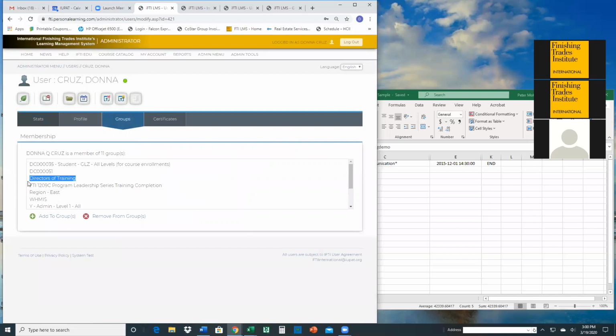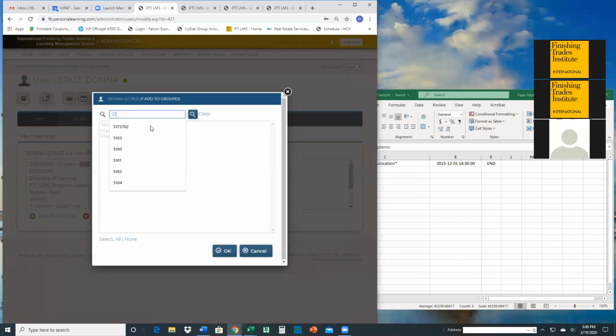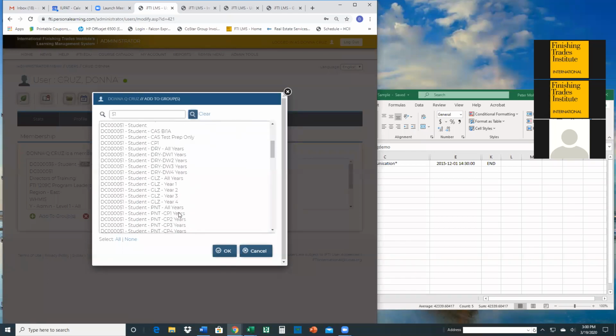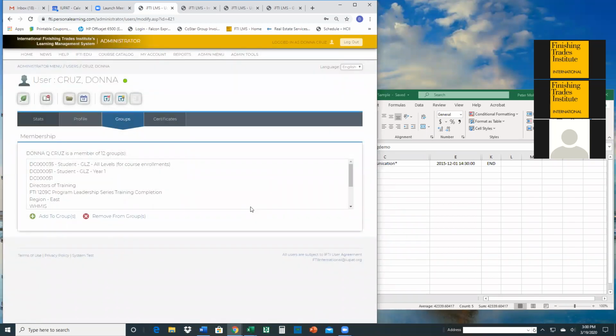So I'm part of the directors of training. I get all the curriculum if I'm part of that group. So if you've set up your groups where you assign multiple courses per trade or per level, then I can just add myself to a group, or you add that member to the group. And say if I'm from District Council 51, and the groups are set up with multiple enrollments, I can just select student glazing 1 and click OK. And then that's it. Whatever the setup for District Council 51 Glazing 1, I get all those courses. You don't need to assign it one by one or per user.